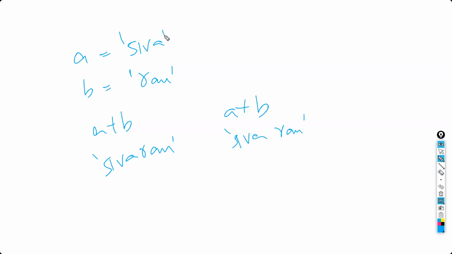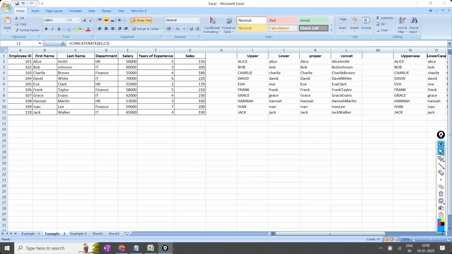What is the second option I have told you? A plus space plus B. Whatever you want between them, that one you are going to concat like this, right? Now the same thing I'm going to use here. Next example for the concat is again one more column.